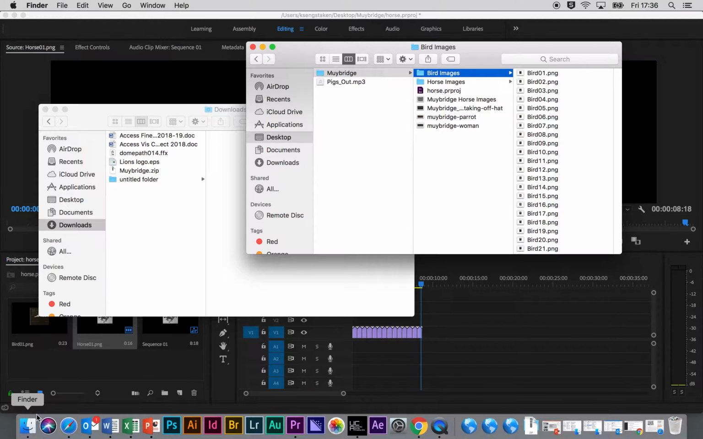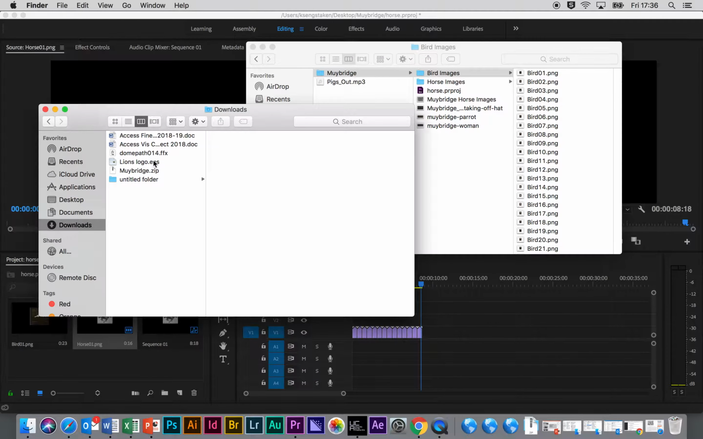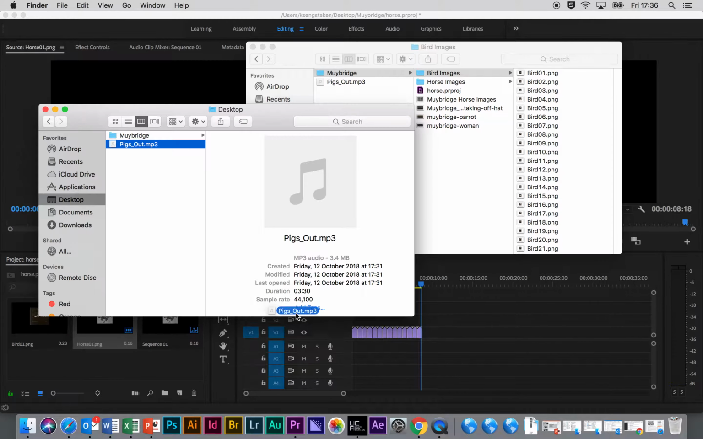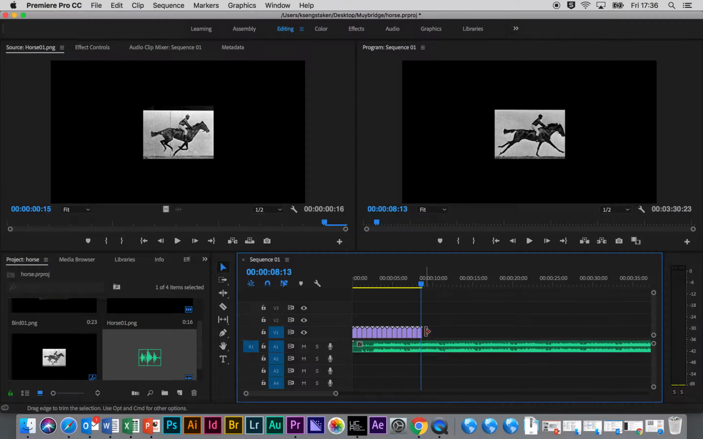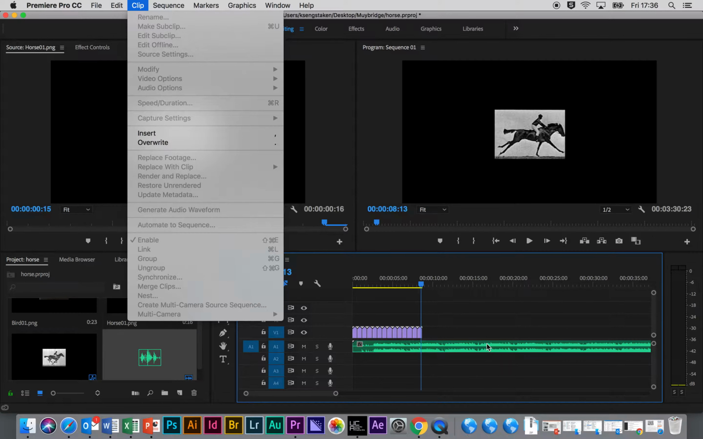Now, my sound. My sound was on the desktop. Go back to my desktop. There should be my song called Pigs Out. I can just drag that in. And you notice that when I drag it in, I can drag it right from my Finder in. I don't have to go to File, Import. There's lots of different ways to import files into Premiere. Additionally, go File, Import, find your song that way.